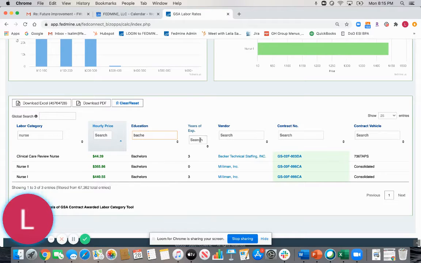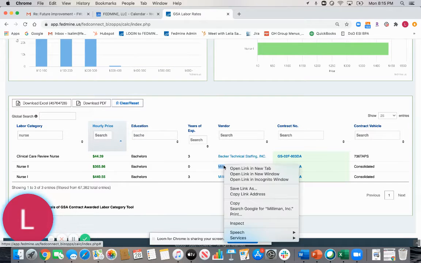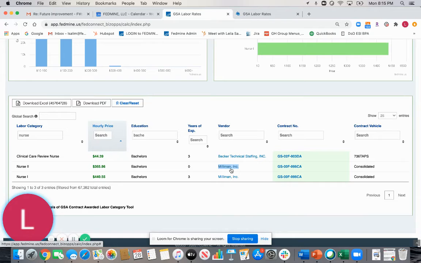There's years of experience. So it looks like our choices now are 3 years or 0. And these are the going rates. Then you can see which vendor is associated with those prices. And we've linked the vendor's profile within Fedmine. So I'm going to look at Milliman Inc.